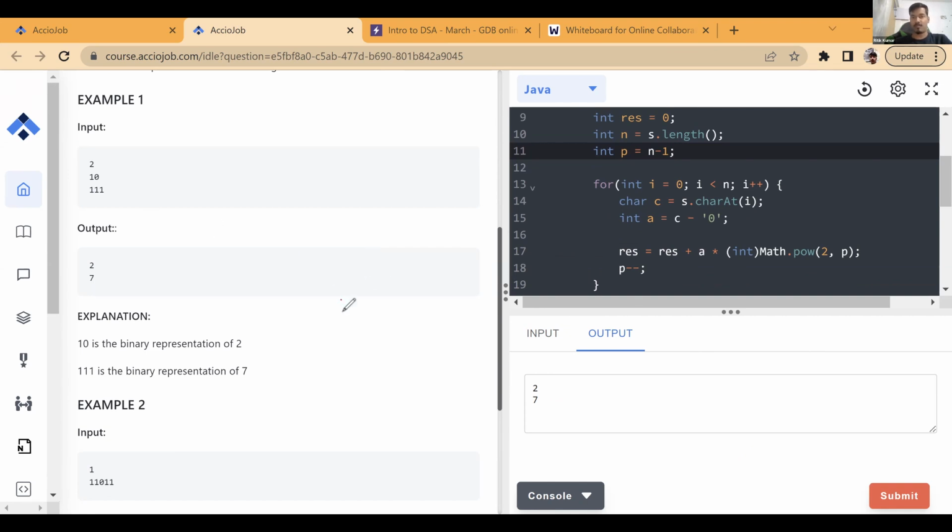Let's take this example, for instance, 111. The powers here are 0, 1, 2. So this should be the scenario. We took n equals s.length, which is 3. p equals n minus 1, which is 2.